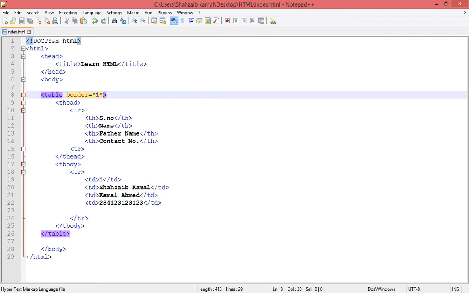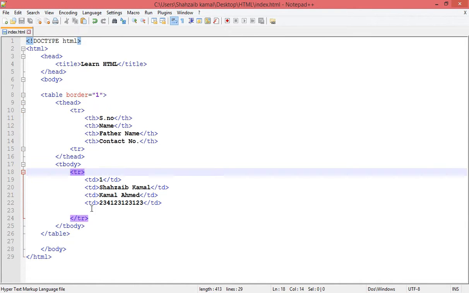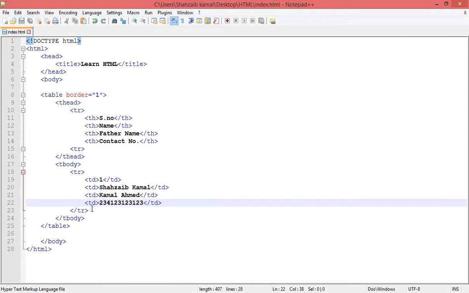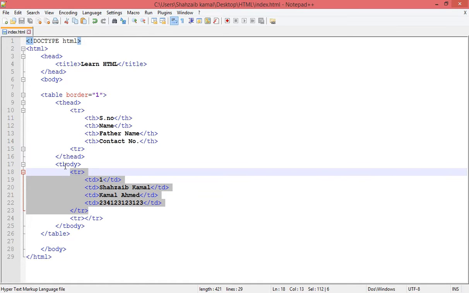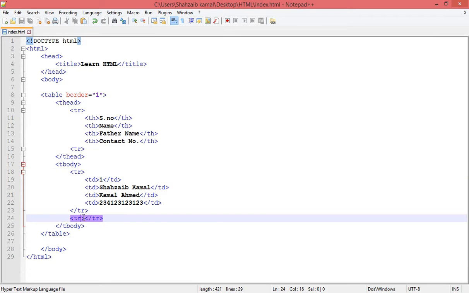Well, what more can I do? I can just go down. This is the second row, and I'm just creating the third row. Basically this is the first row of the T body, and the second row of the table. So in the T body, this is the second row.